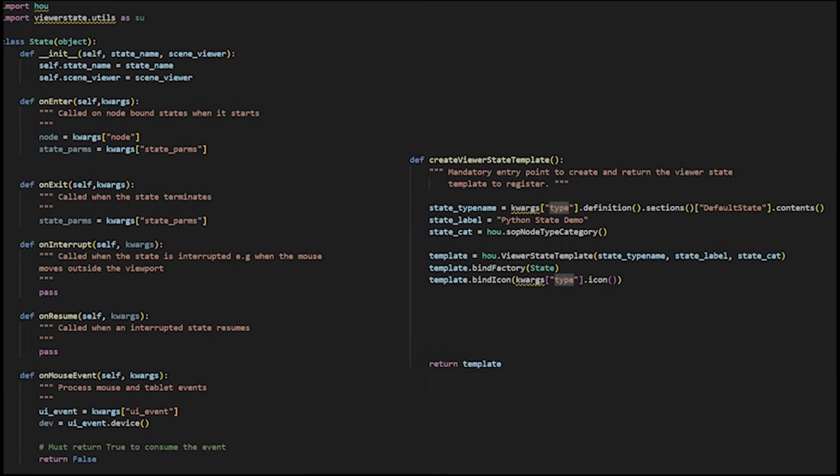Contained within this class are all the event handlers we selected from the code generator, along with a couple extra pieces to help us get started. The code generator also adds a function outside of the state called Create Viewer State Template. This is the function that's connecting our viewer state to the viewport. For today, the default Create Viewer State Template will suit our needs just fine, so we won't be modifying it. But in the future, if you're implementing things such as handles or menus, you'll have to bind them here.